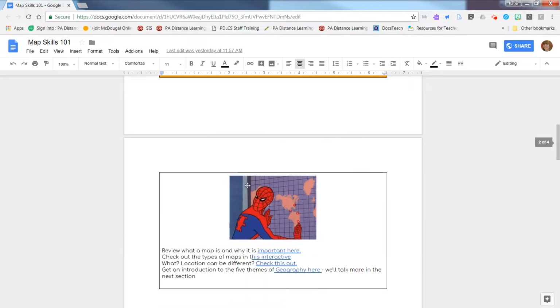Moving onwards, you'll see the Explore box. On that, I have different types of readings and activities for you to learn a little bit more about maps. You'll review what a map is. That is a short reading. You'll check out different types of maps, learn about location, and watch a video on the 5 themes of geography. That video uses the video game Fortnite to explain it, so it's kind of cool.